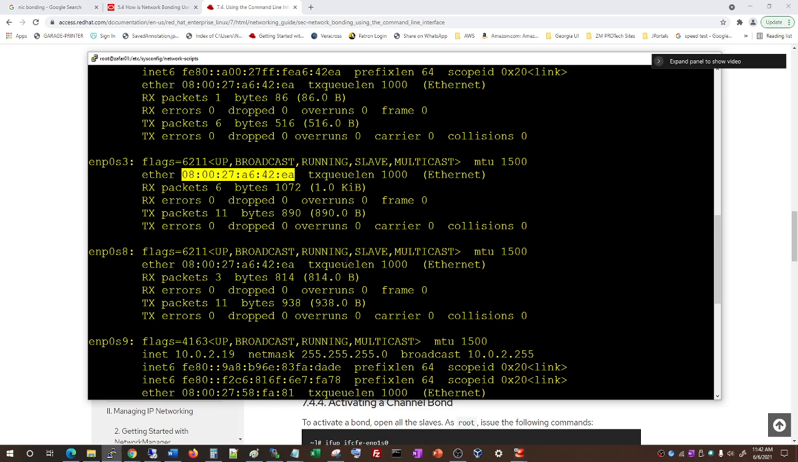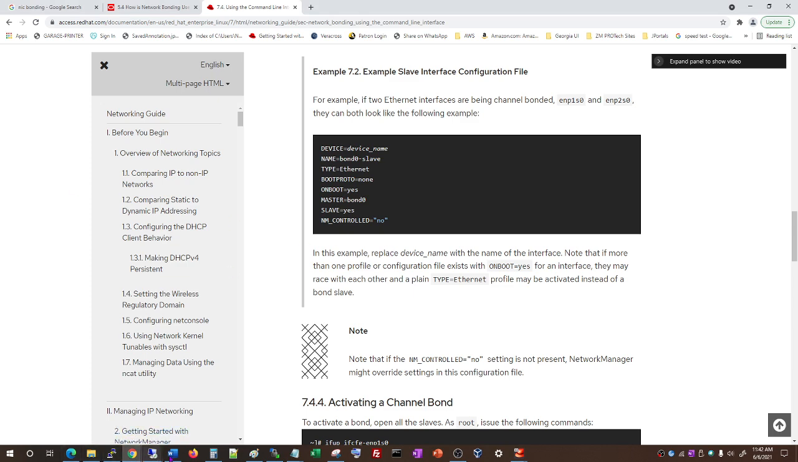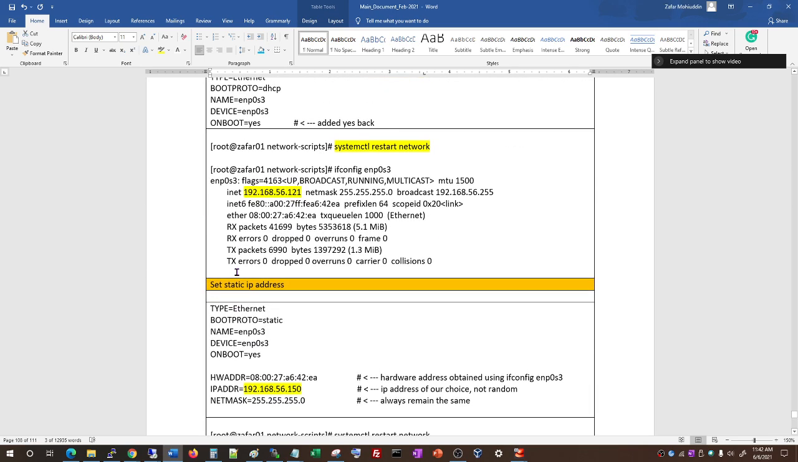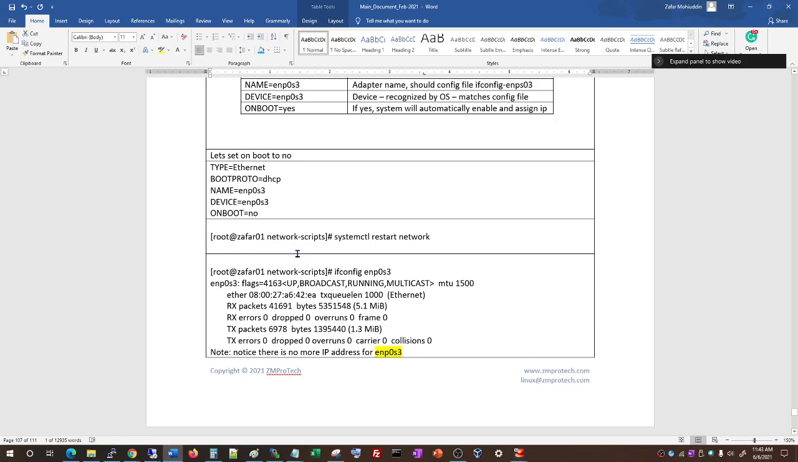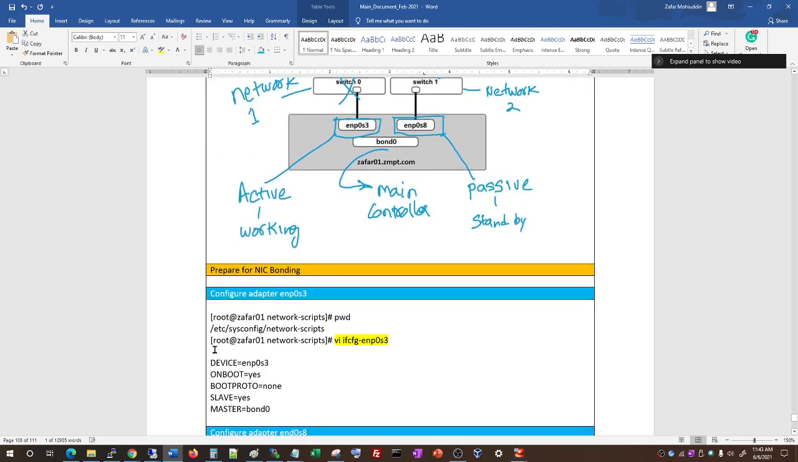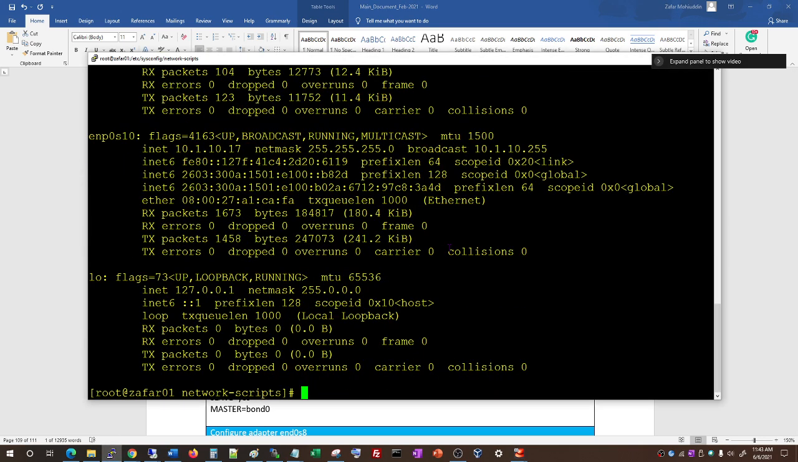Yeah, it's not changing. I don't know why. So if we look at our original, the one we worked on yesterday, for ENP0S3, for some reason it's kind of stuck with this information here. But anyway, the bonding part is working.